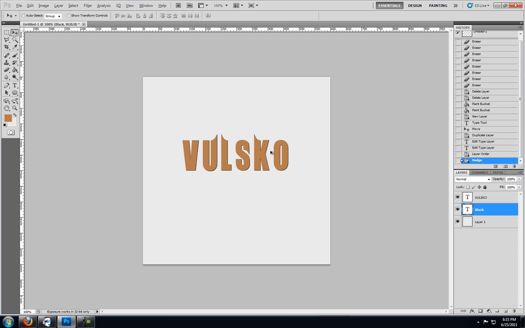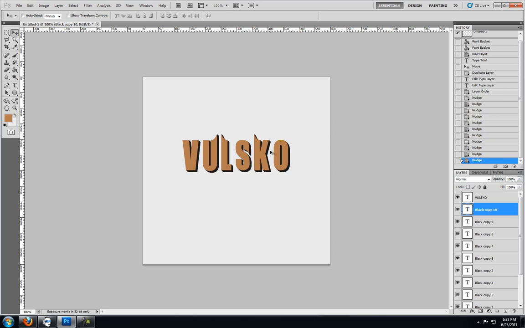Now what you're going to do is hold down Alt and then just keep pressing the right and left key, and this will create more and more layers, which will lead to a deeper shadow.